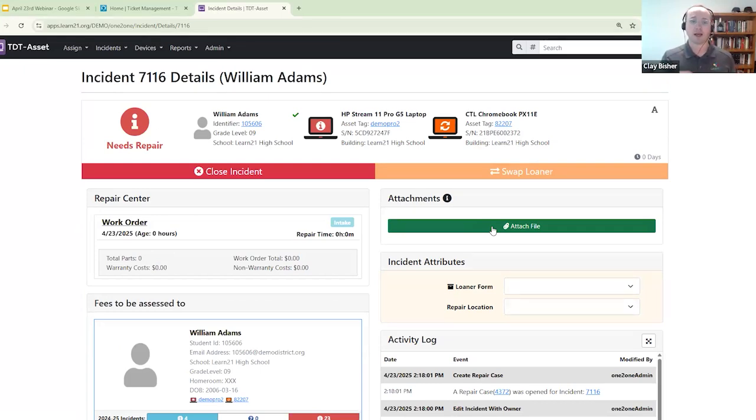But if you want to keep it tied, at least at this moment, to the incident that they're opening through the kiosk, you could absolutely hook a webcam up over by where that technician or the media specialist is going to be doing this. They could snap a picture of it, and the technician or the media specialist could upload that attachment either when they're finalizing the incident or here in the incident details screen. So that'd probably be your best bet for right now if you do want to have photos of that. But as of now, the students can't upload those on their own.